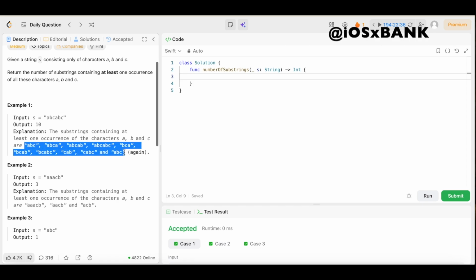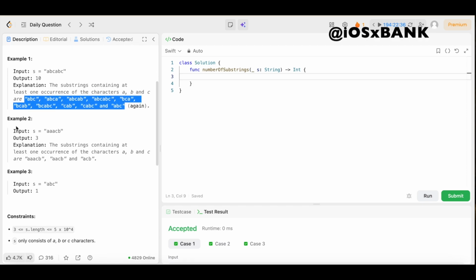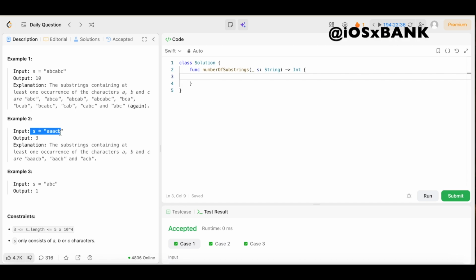Now, just in case that didn't make sense, let's take a look at example 2. In example 2, our input S equals a string AAACB. This time the output is 3 because there are 3 substrings we can create containing all 3 characters. They are this whole string right here, AAACB. Then we could do this substring AACB. Then we could do this substring ACB. And in total, there's 3 of them, so we return 3.